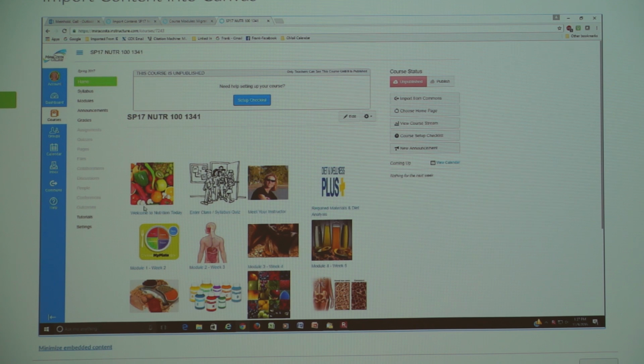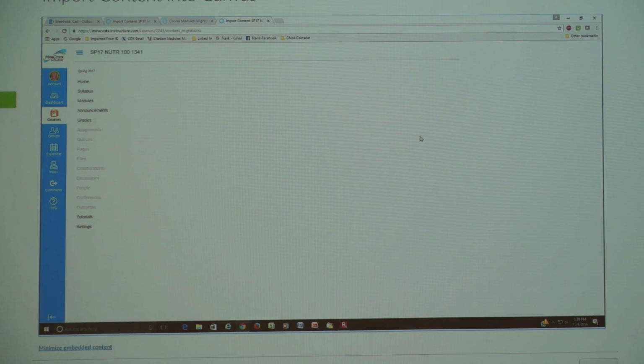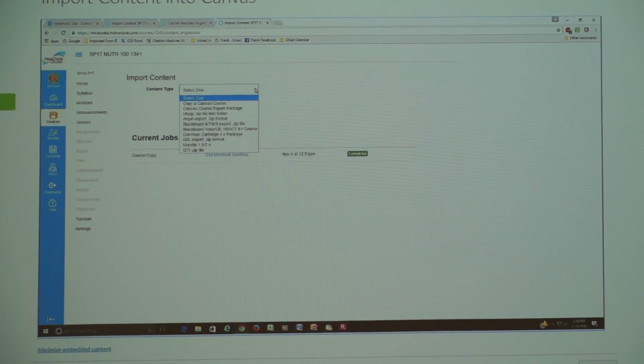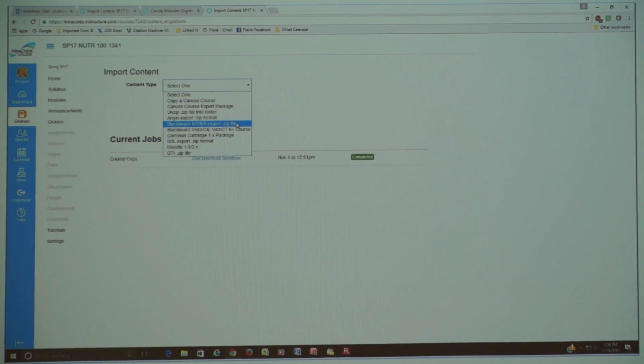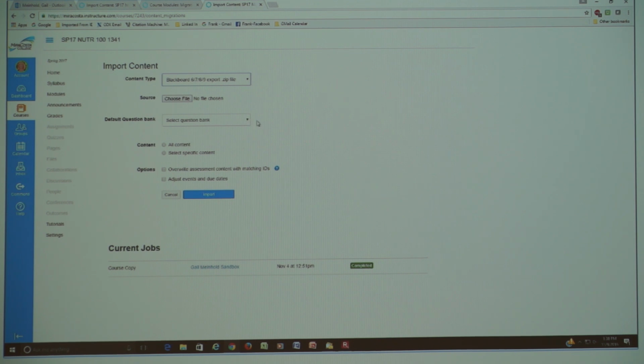Very simply, you just need to go to your settings. That's going to be on the right hand side. Then on the left hand side, it's going to pop up in your settings, and you're going to import content into this course. You're going to click on that and select the content type. Since we're coming from Blackboard and you have received a zip file, it's real important that you click this Blackboard export with the zip file. Then you need to find the zip file.